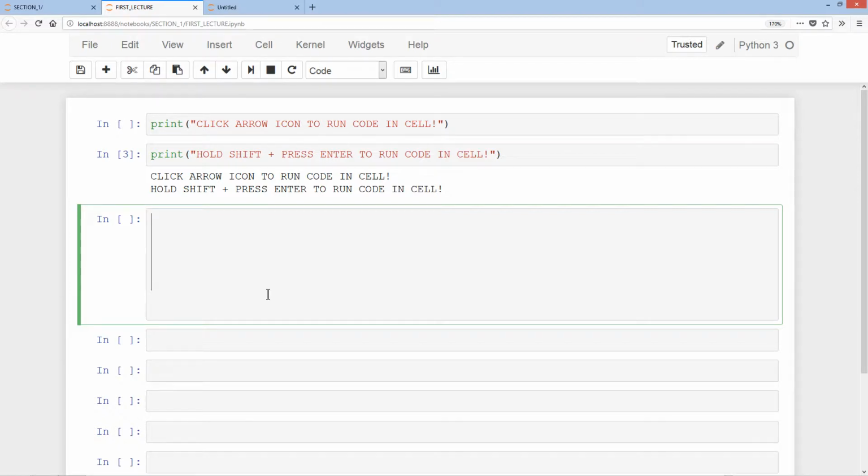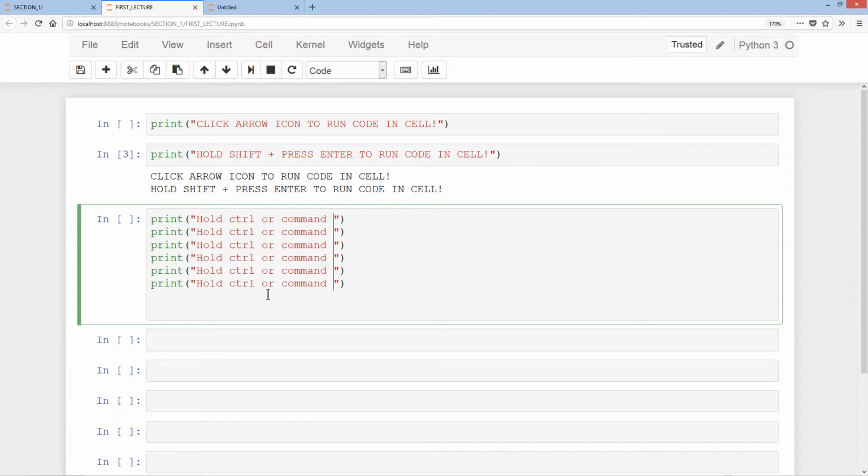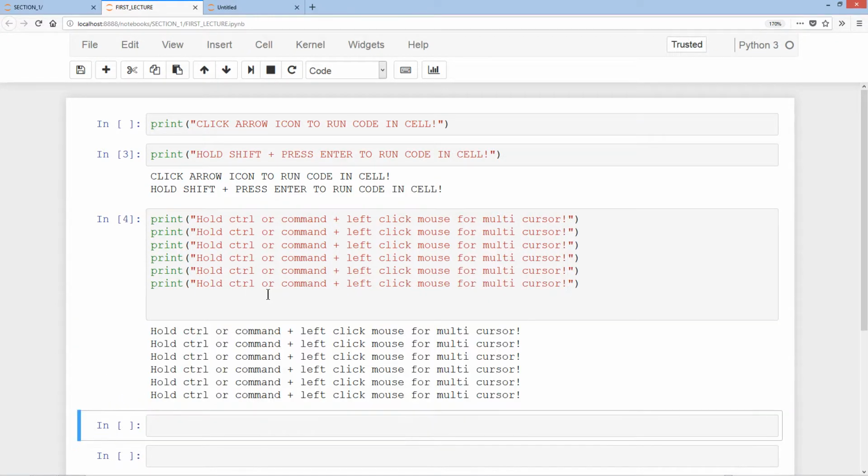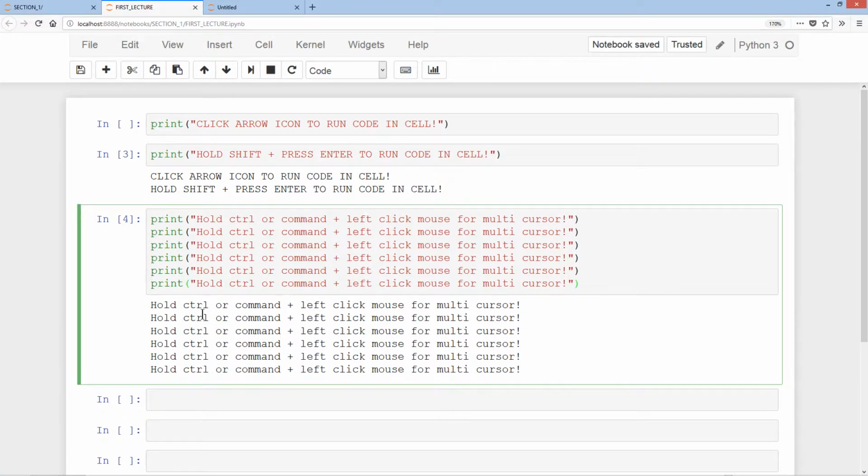Okay, and I'm going to have, let's say, print, and we'll have, let's say, hold control or command plus left click mouse for multi-cursor, and then shift and enter, and there you go. Great. So you've got this output here.